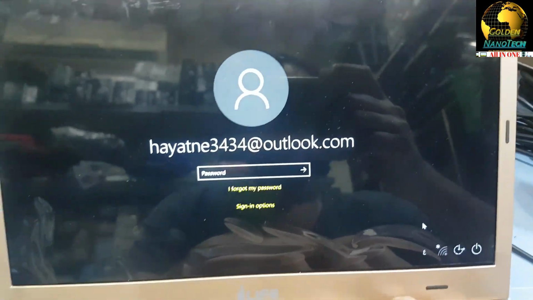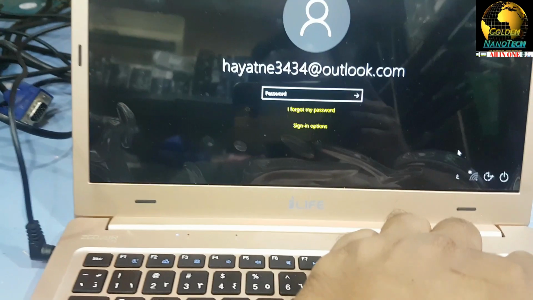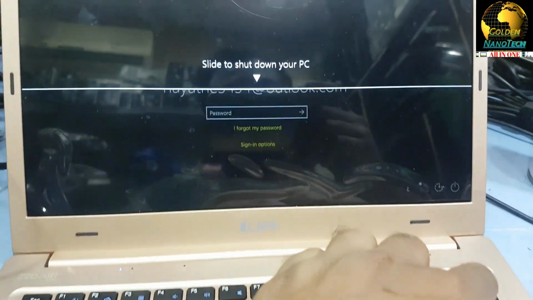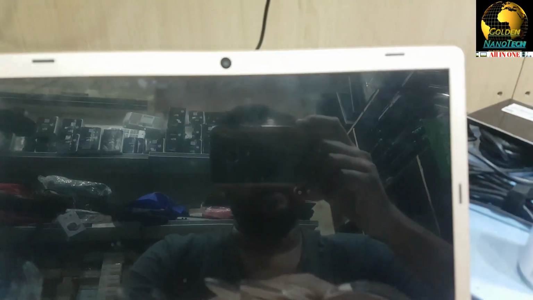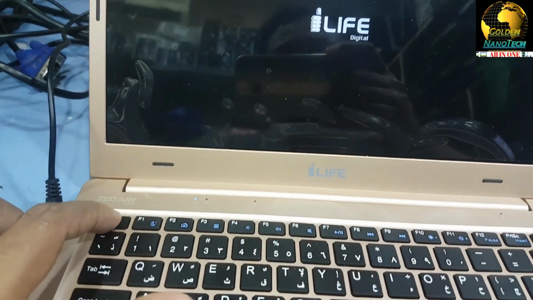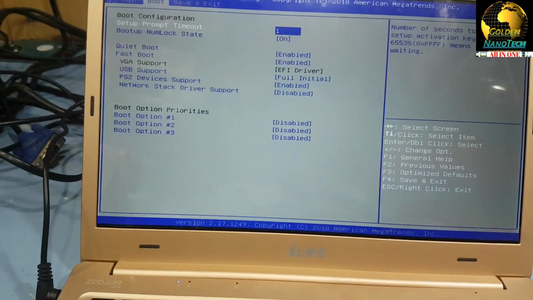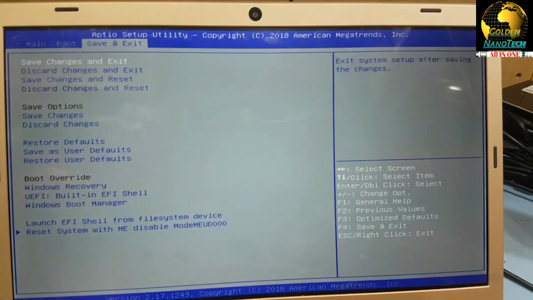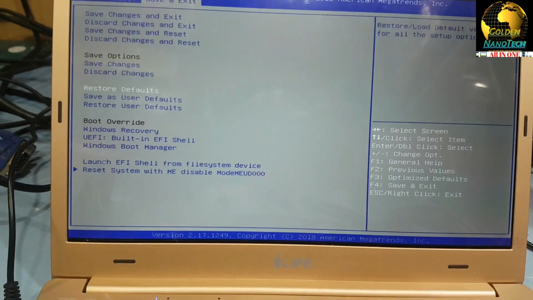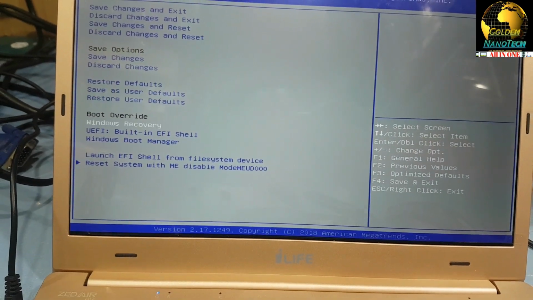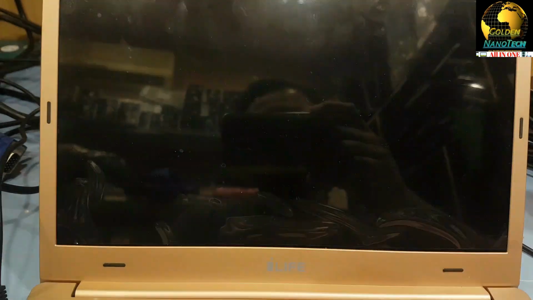Press the power button and shut down the PC. Okay, then press the power button and escape. You can see this system menu; go to Save and Exit. Go down and you can see Windows Recovery. Press Windows Recovery and enter.